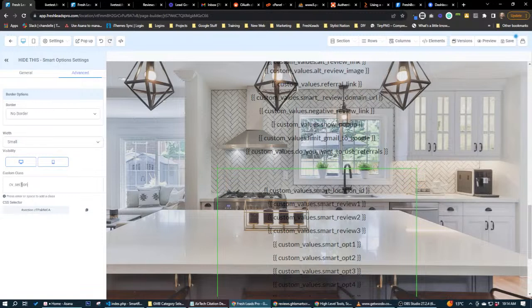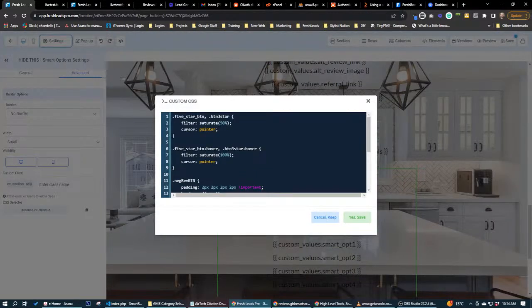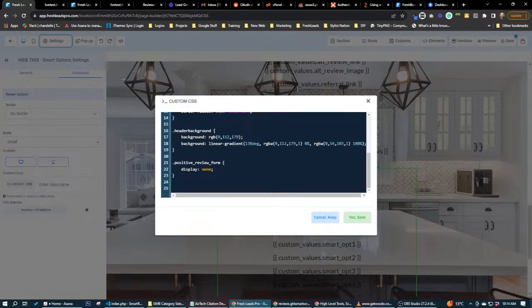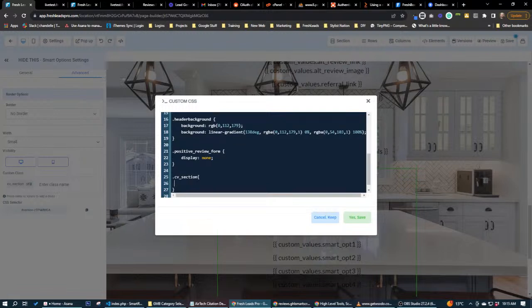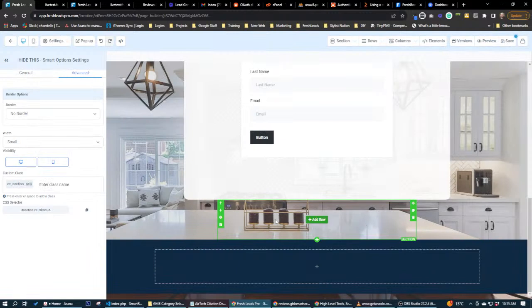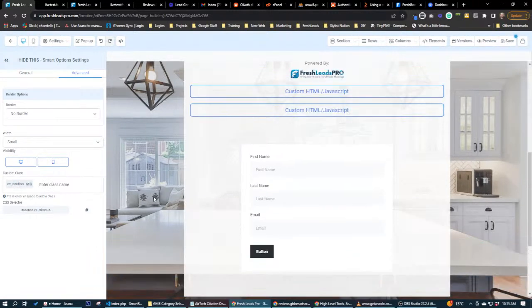Ooh, if I could type, that would be good. CV underscore section. And then we're going to go up to custom CSS, and I'm going to make CV underscore section, and then we're going to type in display none. So what you want to do is do that. It will hide those two sections for you so that they don't appear.